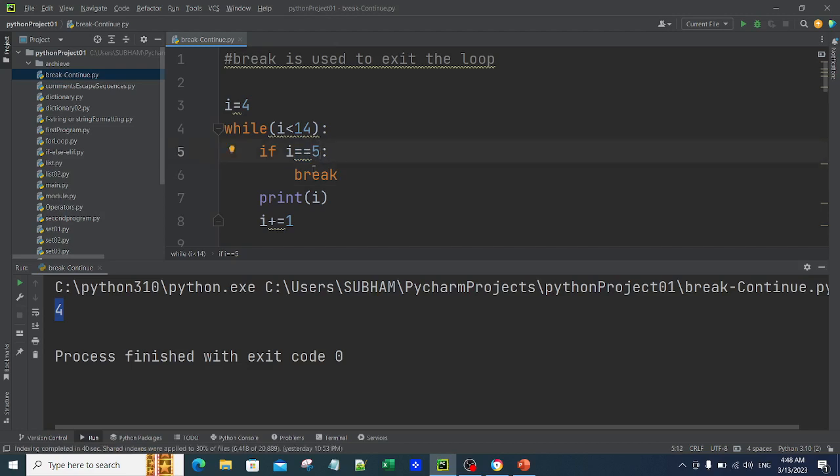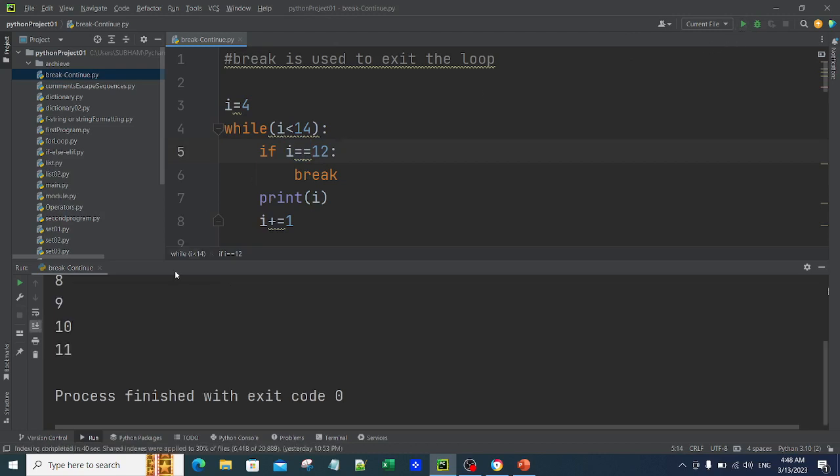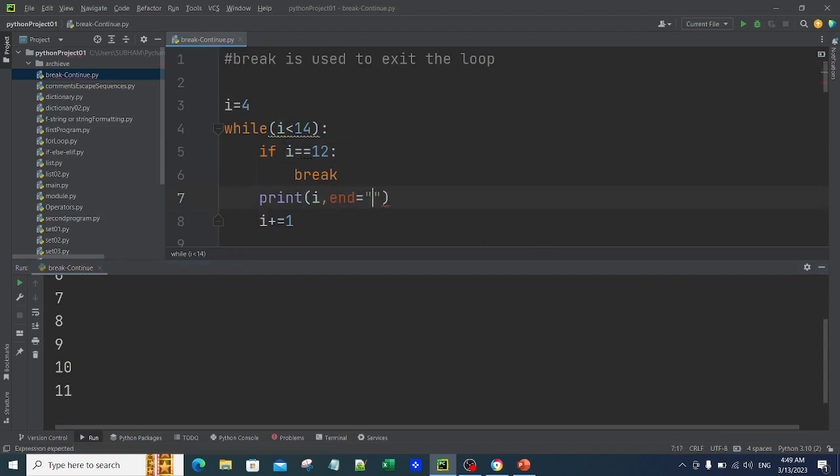Similarly, let's say if I say i is equal to 12, now it is going to print the value of i from 4 to 11, until the value is 12. Now if I run it, you can actually see that it has printed the value of i from 4 to 11. So this is exactly how your break works.